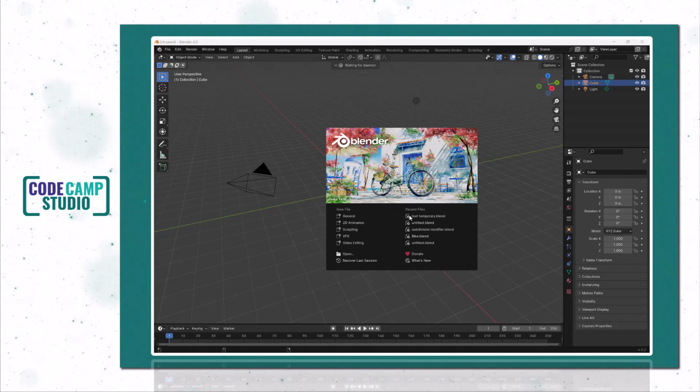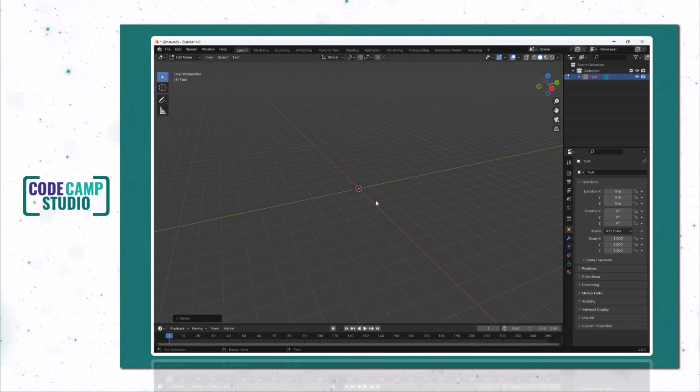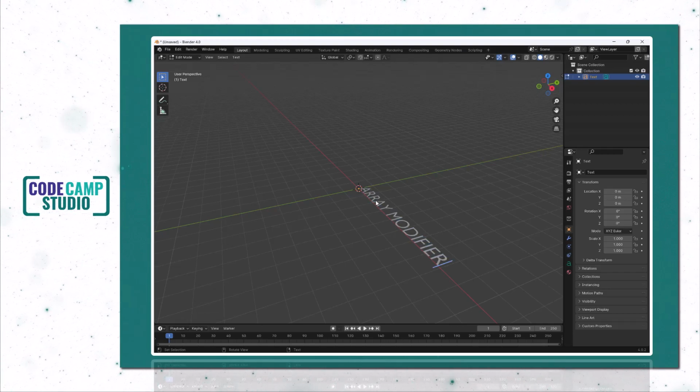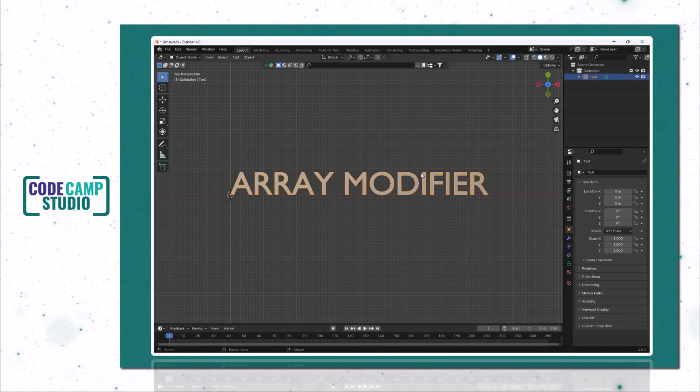Let's start with the array modifier. So what exactly is the array modifier? Well, simply put, it's a tool that allows you to create multiple copies of an object in a specified pattern. This can be incredibly useful for creating things like fences, staircases, or any other regularly repeating structures.